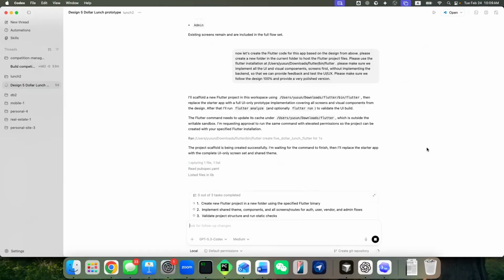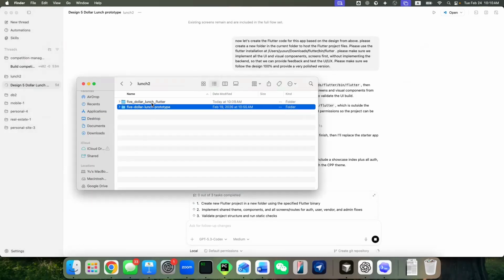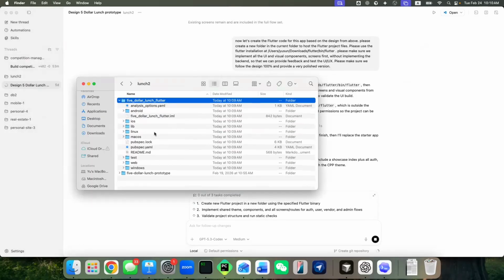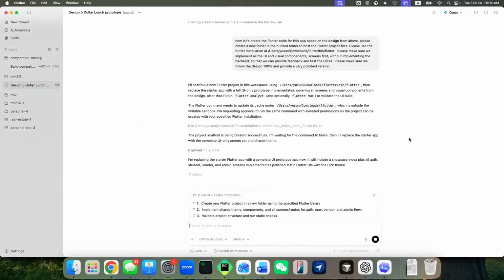After that, they're going to implement the shared theme component, all the screens and roles for everything, and then validate all the project structures. As it generates the code, you will see there's a new folder called launch Flutter, and all the files are already being built. They create all the structure using the Flutter command. Everything is done with the command line.